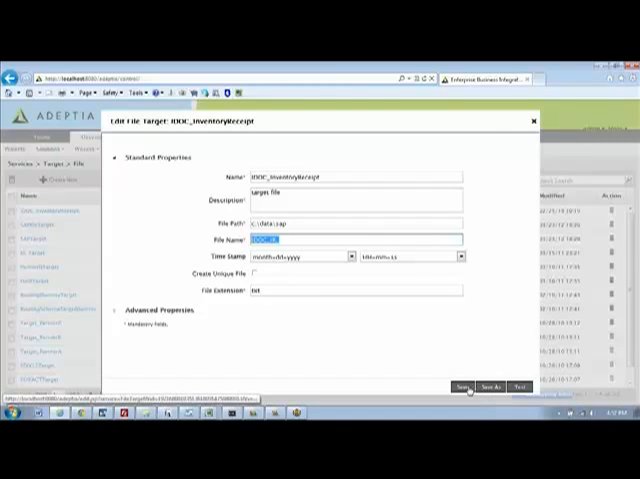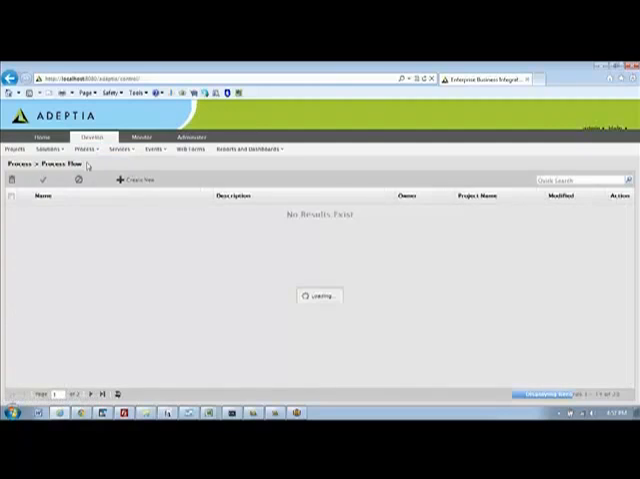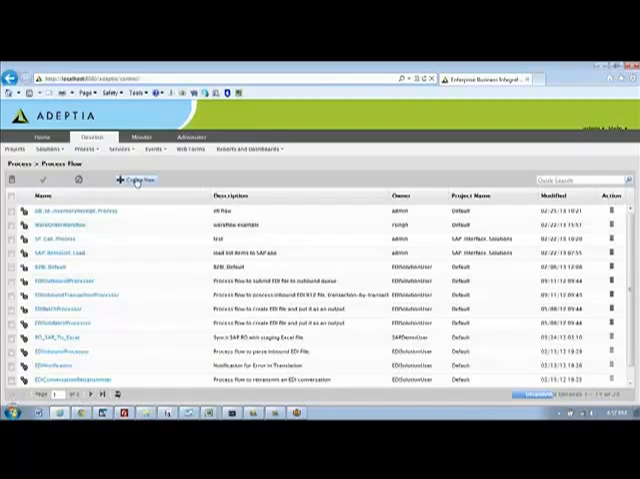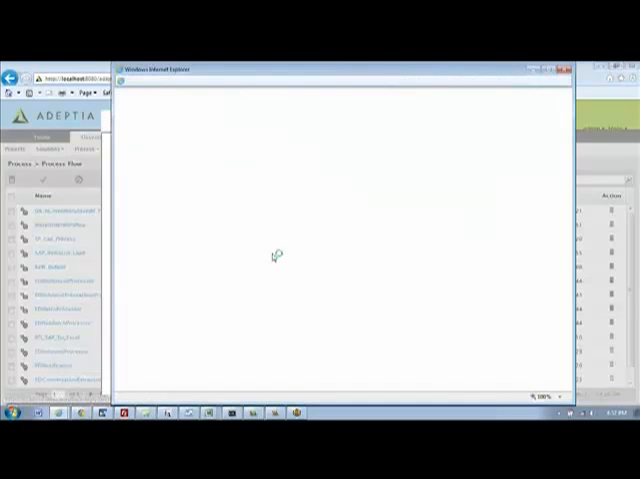So here we will save it. So this is already created. We created the source, and now let's create our process flow. So this is the final thing. So the process flow is where we create a new flow. So suppose we will create a new process, and let's give it a name as IDoc creation process. This will generate IDoc file, and then we'll click on the process flow designer.